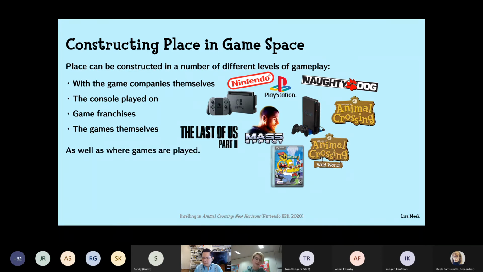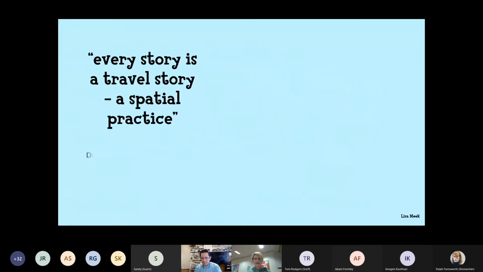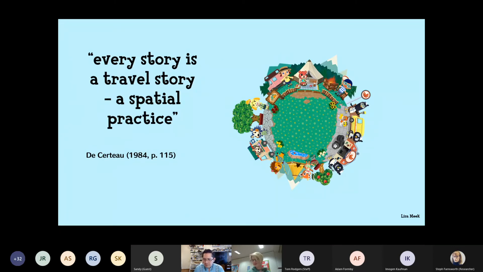I do also think that where games are played, and when games are played, has an effect on this. But today I am going to be focusing on the games themselves. It's important to note that these levels aren't independent of each other. They interact with each other and exist in a kind of flow. So even though I'm focusing on games themselves, and particularly one specific game, hopefully you'll be able to see how these features interact and affect each other. So the key case study, oh no, we're not getting to that bit, sorry.